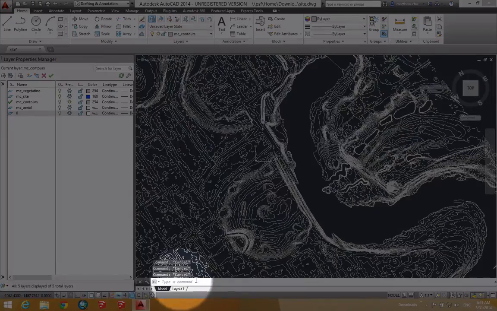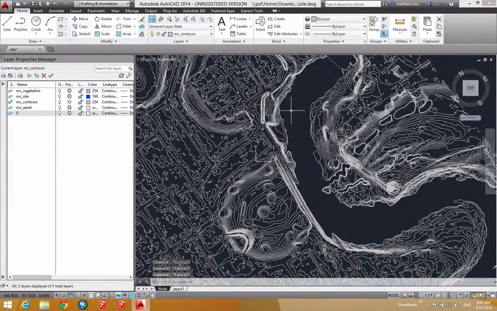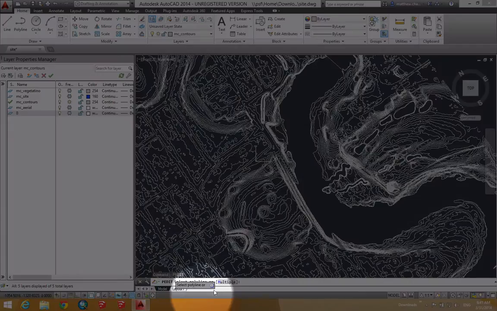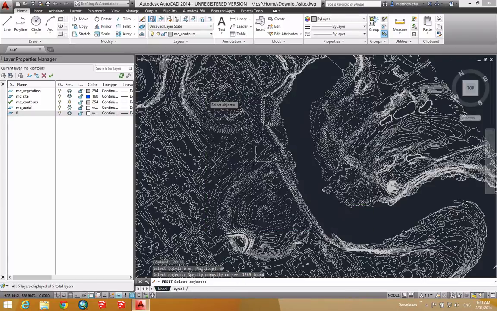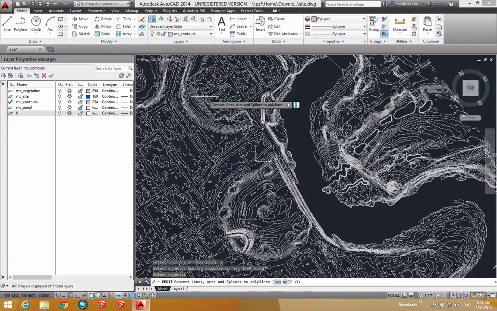Keep an eye on the command line as I do this. Polyline edit, enter. Well, I can do one, or I have an option for M for multiple. That is what I want to do. M, enter. Select my objects. All right, I'll go ahead and select this area. Enter once again. Do you want to convert arcs to polylines? I sure do. So Y, enter.